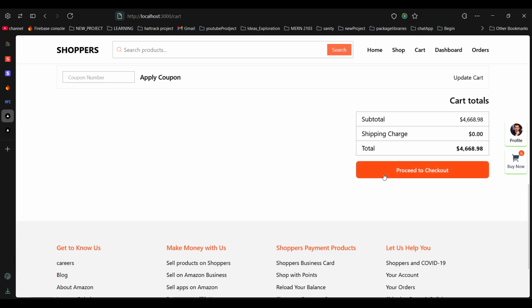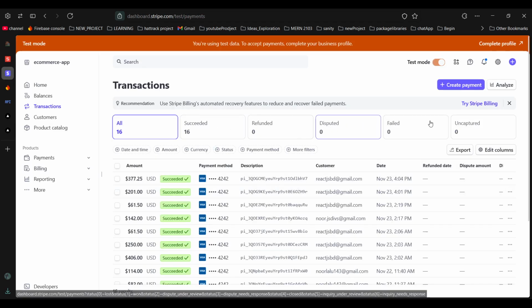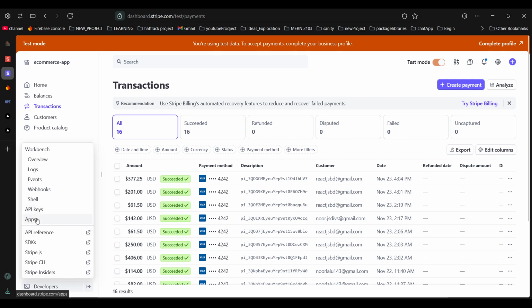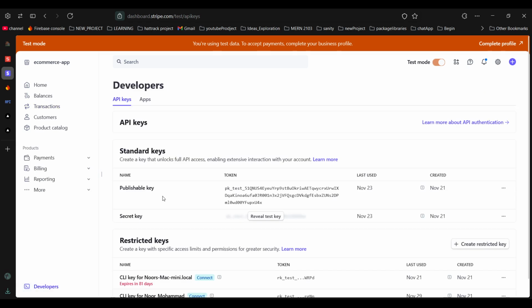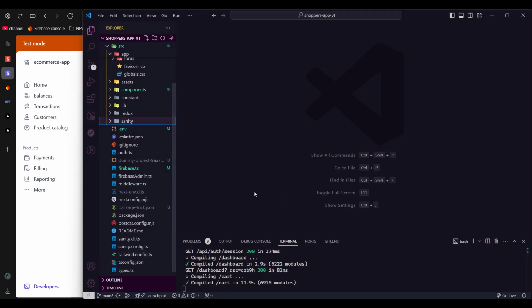Now we want to make a payment, but remember, we still don't have this key, right? So how you can grab the key is very simple. As you see, within your application layer, click on developer tools, and from the tools you see here, click on API keys. First you just need to log in and create your application there. So I will take the publishable key from here.